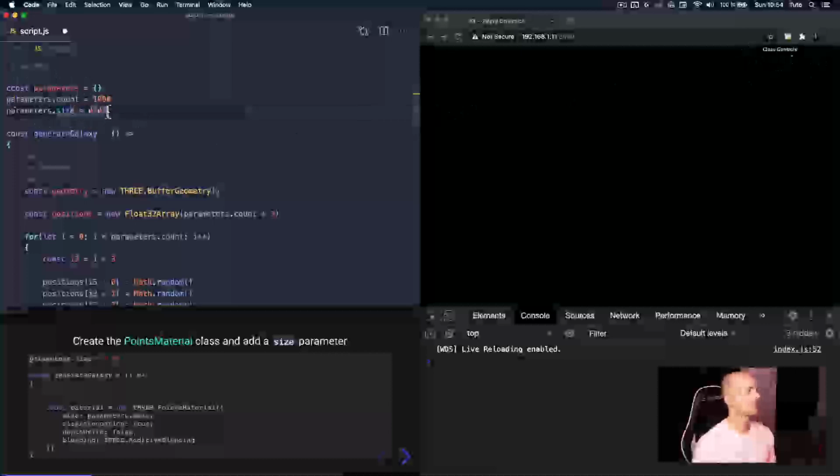So add the size 0.02, get back to the material and use these parameters. All right, we always use the parameters. Then size attenuation, yeah, we want it. Not necessarily, but in our case, let's use it. Did I write it well? Yeah, I did. We are going to deactivate the depthWrite. I won't explain it. You have to go back to the previous lesson if you need more explanations about this.